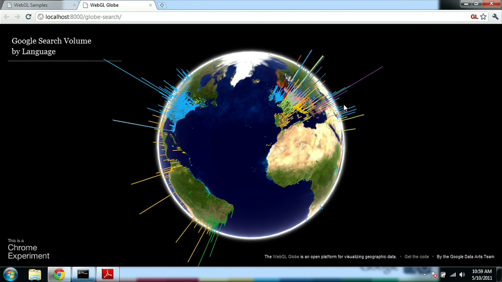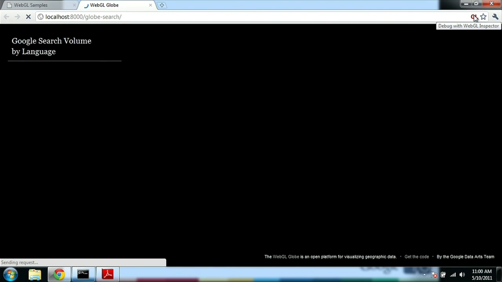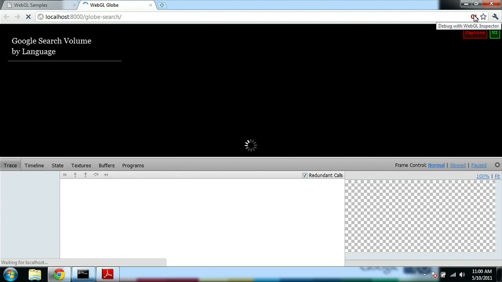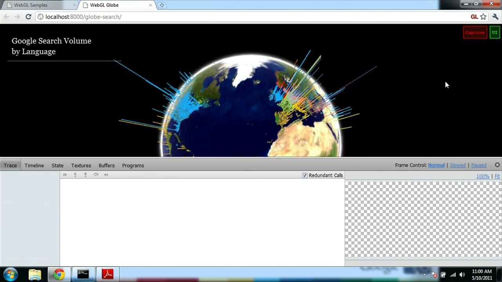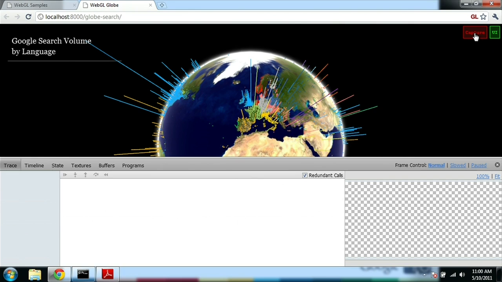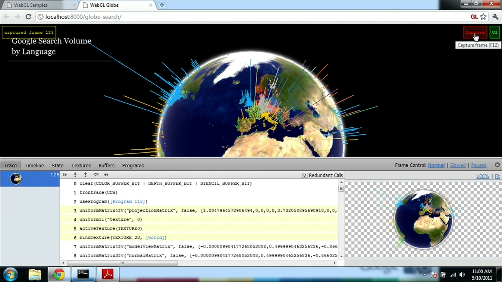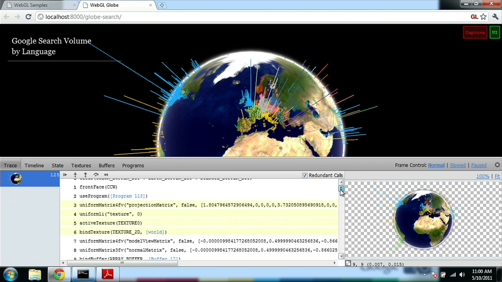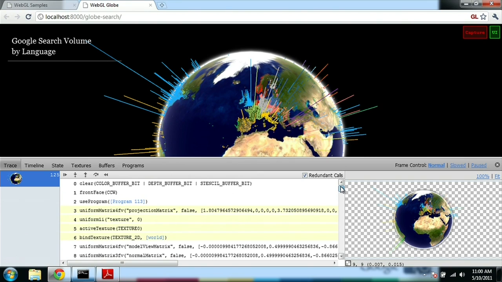The WebGL Inspector is an extension for Chrome. There's also a plugin for Firefox. It adds this little icon up here in Chrome, and I click that, and it will reload the page with the inspector installed. And I'll tell it to capture a frame. It's captured every draw call that WebGL made, and you can step through them down here. And you can see, here's the actual frame on the bottom right corner.